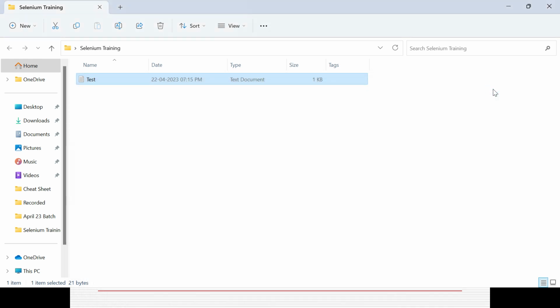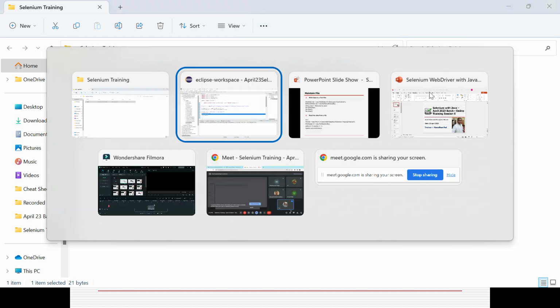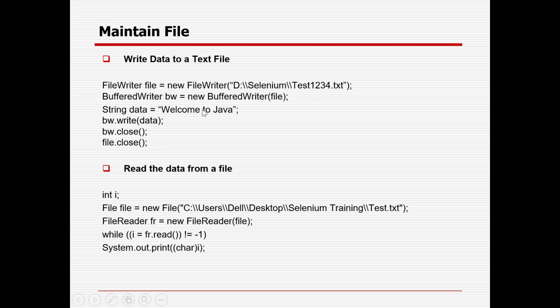So that is the way. In case you want to update more, you can still do it. For that you need to call the BufferedWriter and FileWriter, and then call the write method available in the BufferedWriter class, and then you can write the data. So that is the way you can create a folder, create a file, check the existence of the file, get the path, get the length of the file, all this stuff.